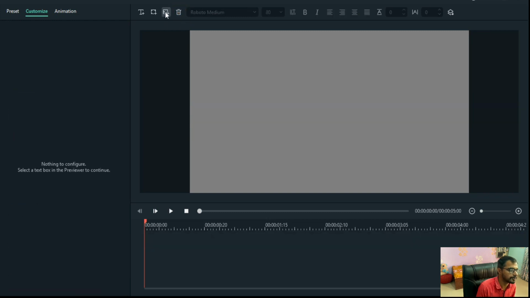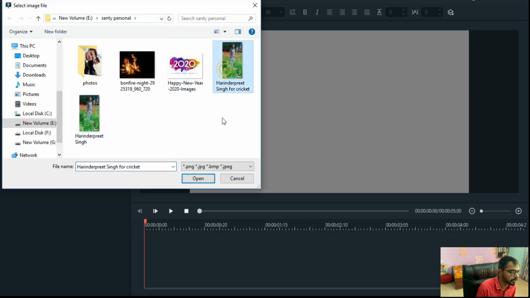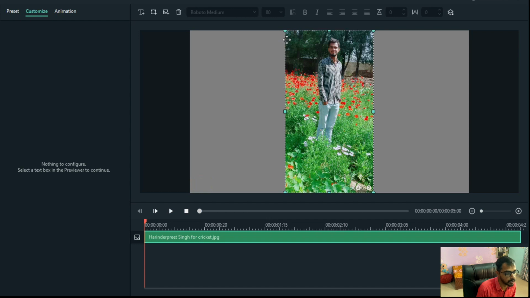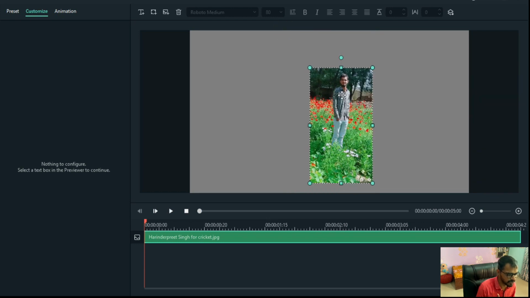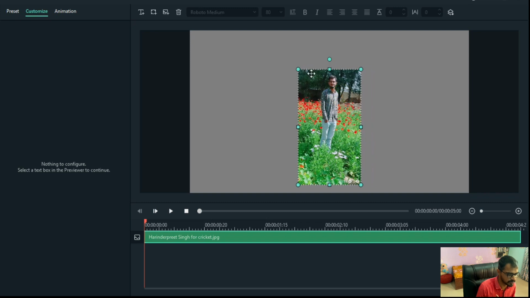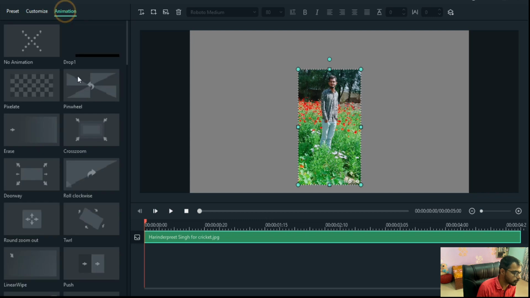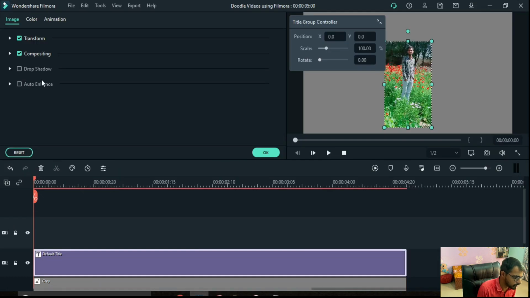Okay, you click on that image icon, then import your image. So I will import my own image. You want to make its size smaller. Again, make sure there is space at the top and the bottom of the image. Then go to animation. No, don't go to animation. Click on the OK button.